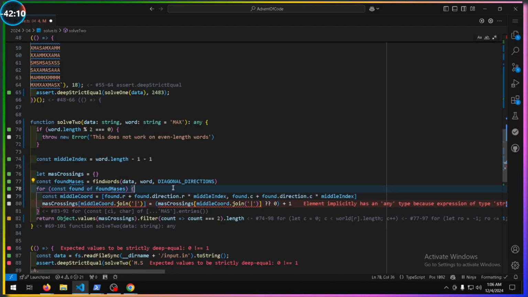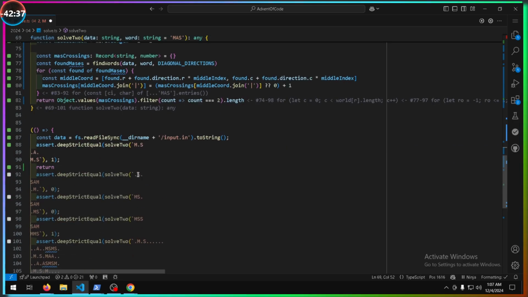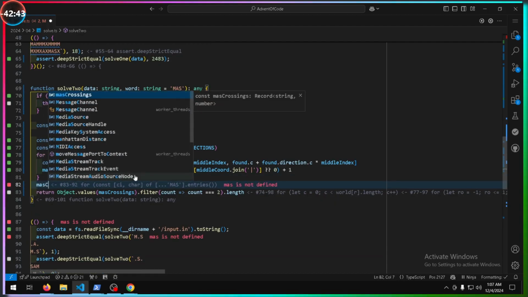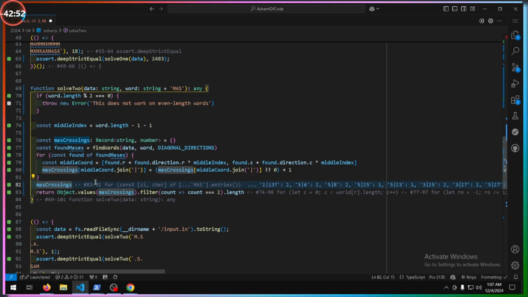Middle index times middle index allows us to do that. We TypeScript this. Record string number makes that happier. And then we filter all the ones that have been seen twice. And I broke it. Oh, hey, I'm looking for the wrong word. That explains how I broke it. Okay, still working. Let me look at the crossings. Yeah, 2s and 1s. Trying to think of a way to make that go away even better.